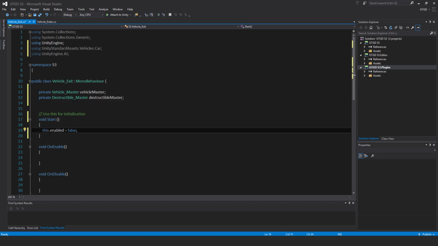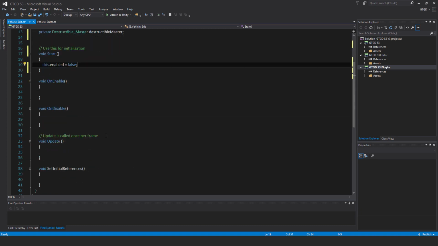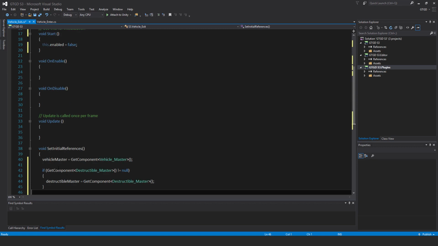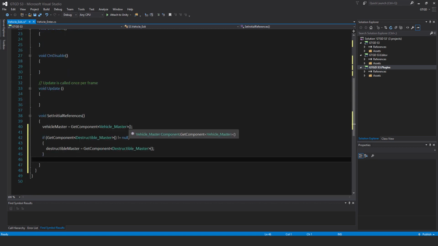In the Start method, I will write this.enabled equals false. So that'll disable this script when the game starts, which is exactly what we want, so that the player can't try and exit when they haven't even entered the vehicle. In SetInitialReferences, I'm going to put vehicleMaster equals GetComponent VehicleMaster. And then I'm going to say if GetComponent DestructibleMaster is not equal to null, then destructibleMaster equals GetComponent DestructibleMaster.